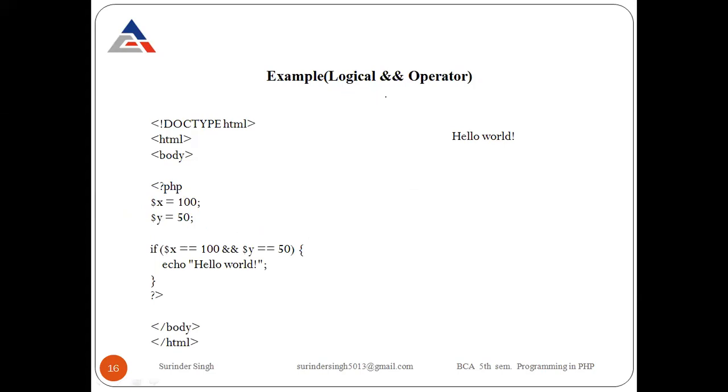Now there is a logical AND operator. The example is the same. We have x and y variables. Now we are checking if x equal to 100, it will return true. And here we are checking y equal 50, and it also returns true. Clear? And we are checking true and true. Both are true, so it returns true. There is a difference between this and the other operator. I will discuss it in further slides. Now it returns true, and it will print this statement, hello world. Clear?